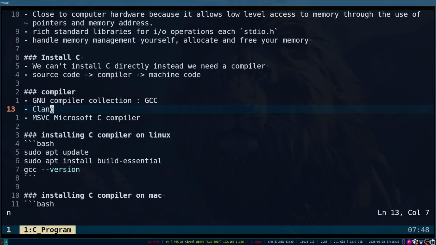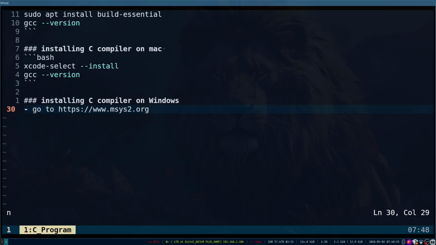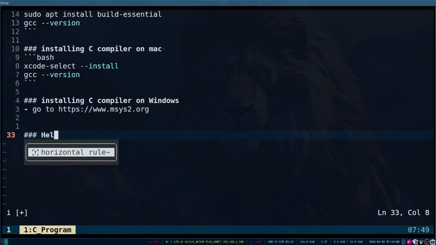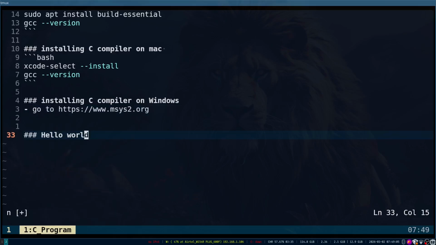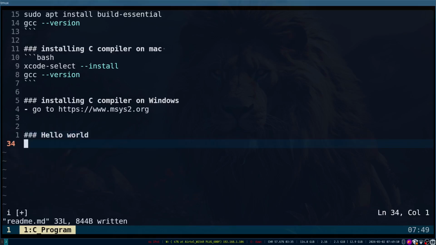All right. So the next thing to do is to write our first program, which is the Hello World program. So let's flesh it out here in the README, then we'll write it out in our C code. To write C code, you need the .c extension, right? So the name of the source file must end with .c.